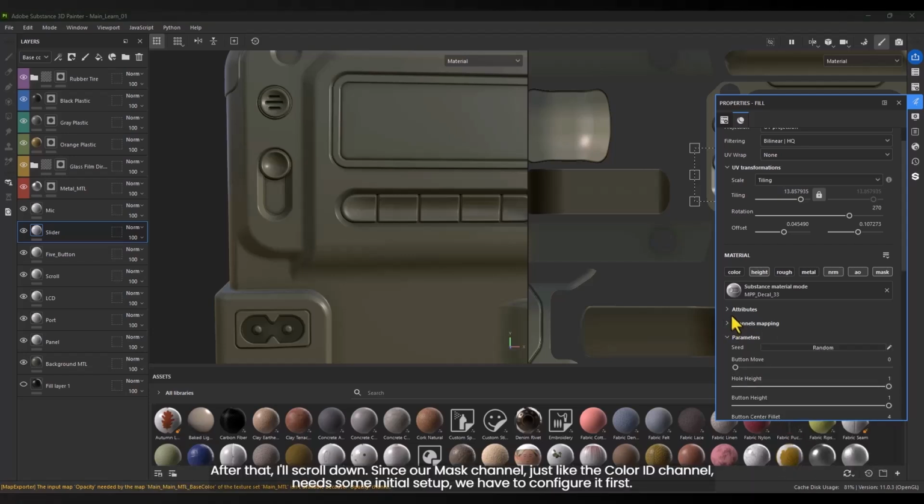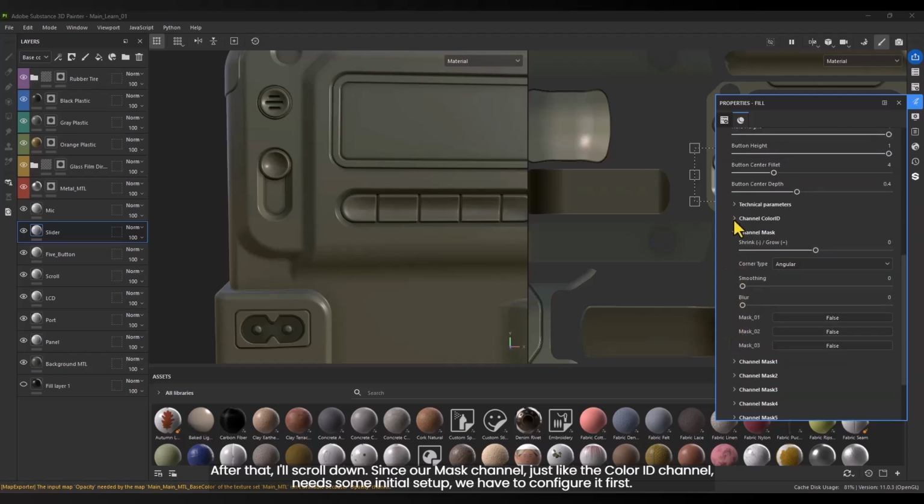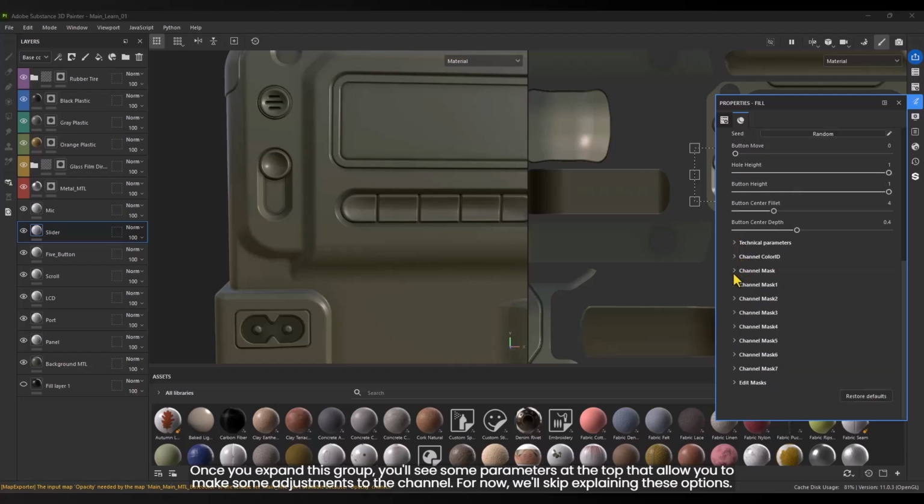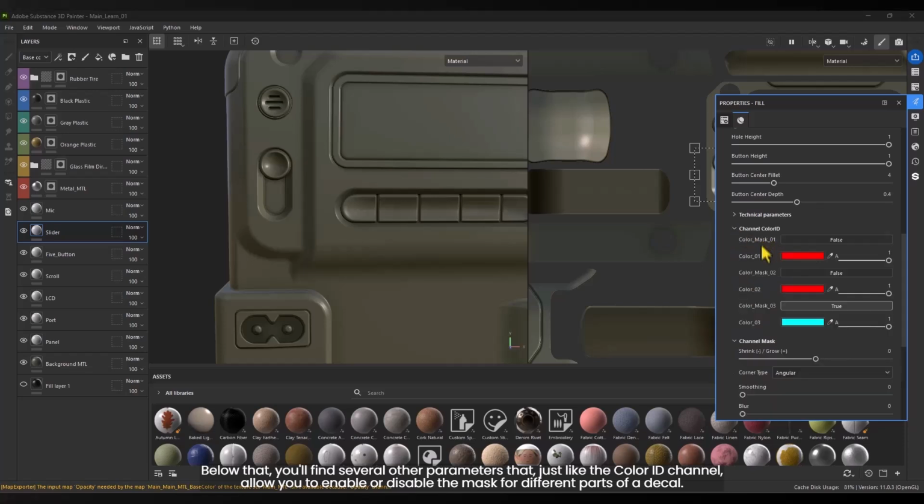Since our mask channel, just like the Color ID channel, needs some initial setup, we have to configure it first. Once you expand this group, you'll see some parameters at the top that allow you to make some adjustments to the channel. For now, we'll skip explaining these options. Below that, you'll find several other parameters that, just like the Color ID channel, allow you to enable or disable the mask for different parts of a decal.